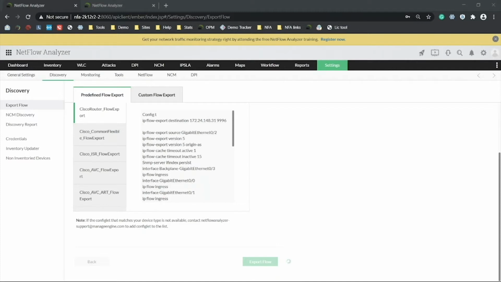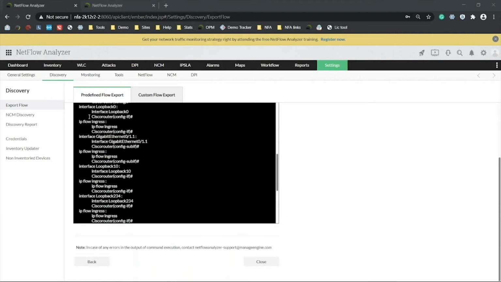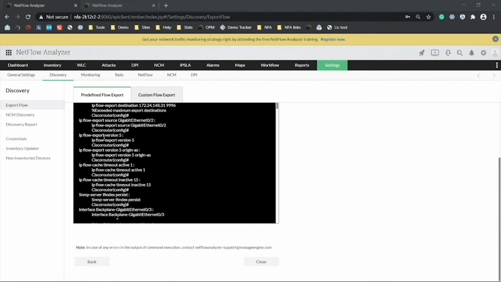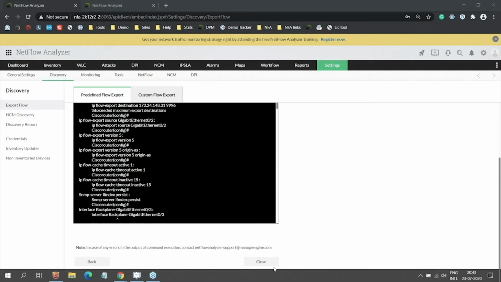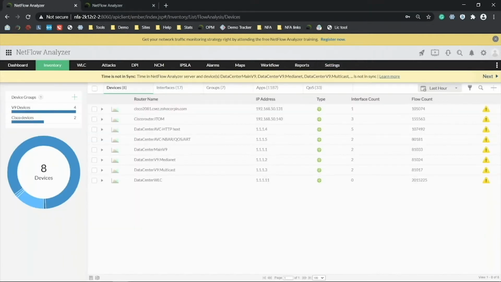This usually takes like a few seconds, maximum 30 seconds or so, and depends upon your connectivity basically. So once that is done, you should be able to see a pop-up that will tell you what are the commands that have been run. So as you can see, it is now showing me what are the commands that has been run so far. And on a click of this close, it will take me directly to the inventory.